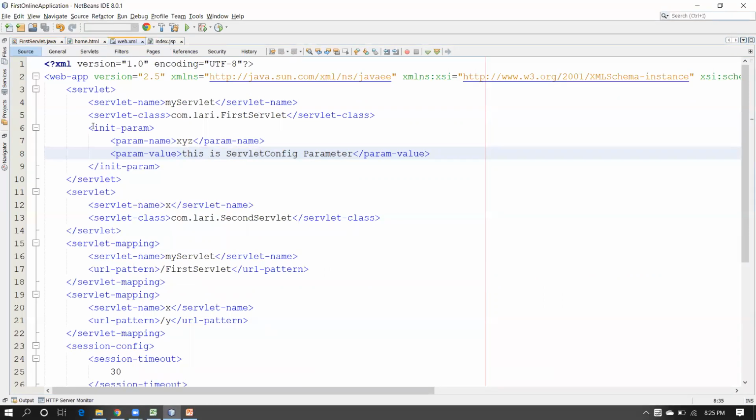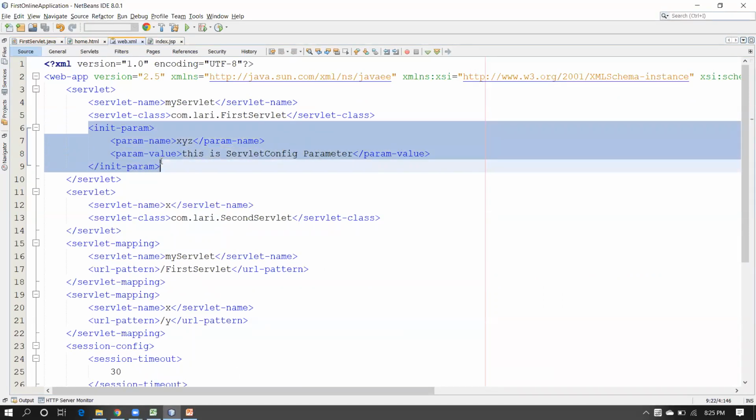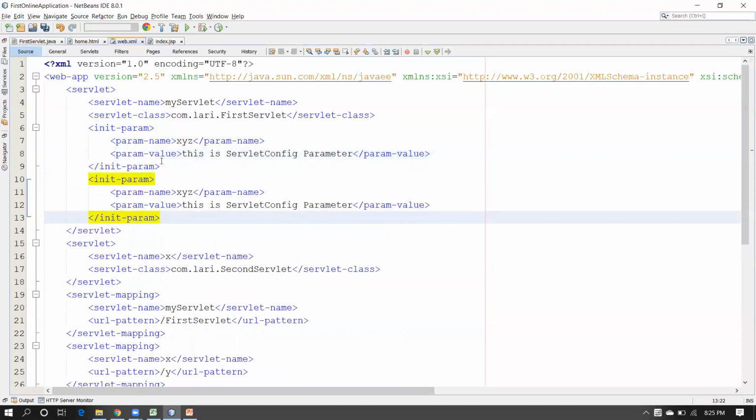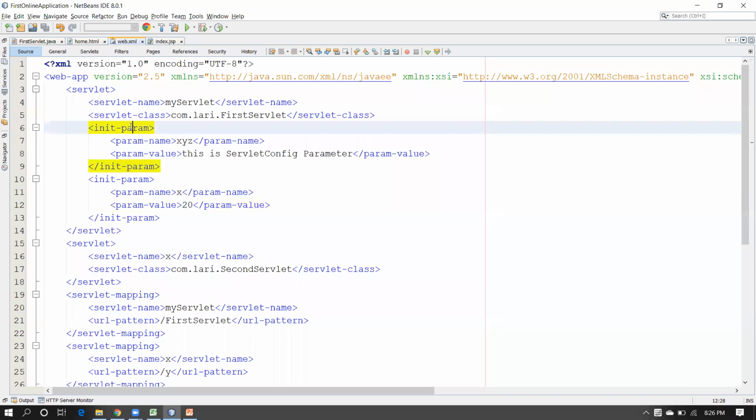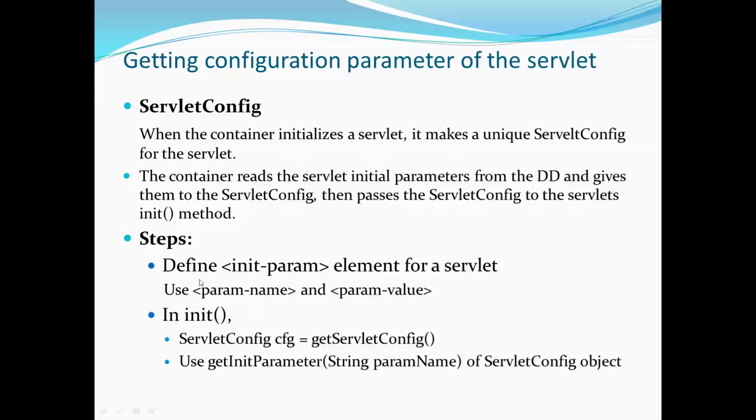Fine. So you can write as many parameters as you need, as per your requirement. XYZ, you can put any value, 20, like this. So if you want to initialize some value for a servlet, you can initialize that value by using the init parameter into the servlet tag. Okay, so this is called servlet config. This is called servlet config to define the configuration for a particular servlet.